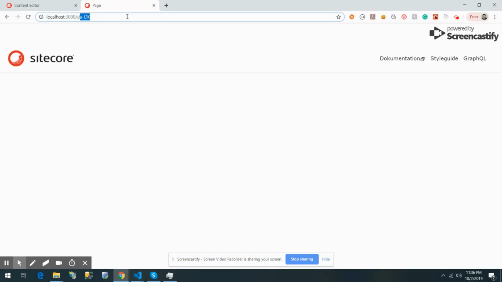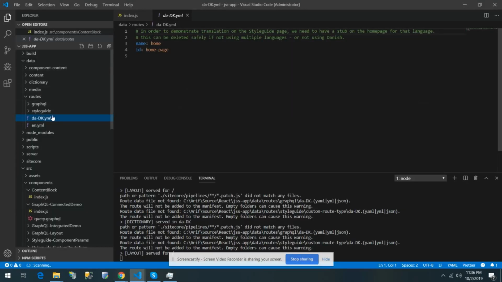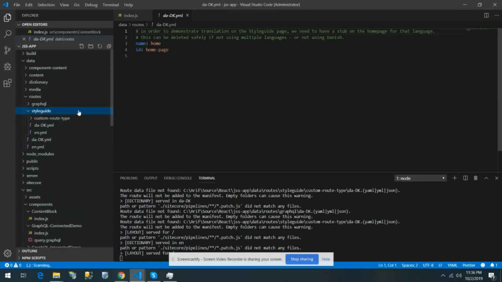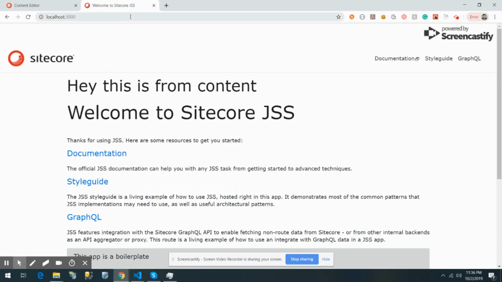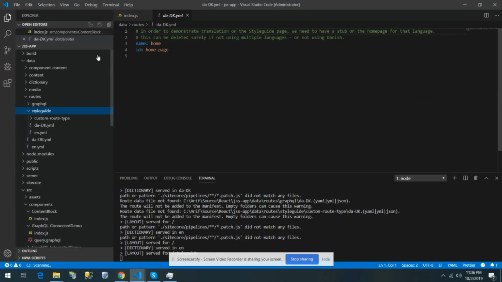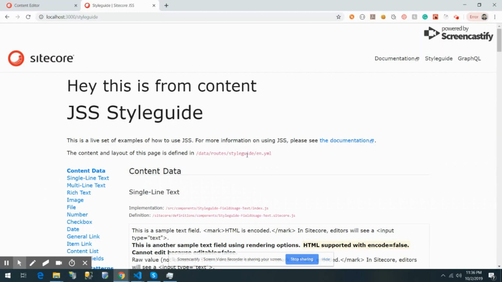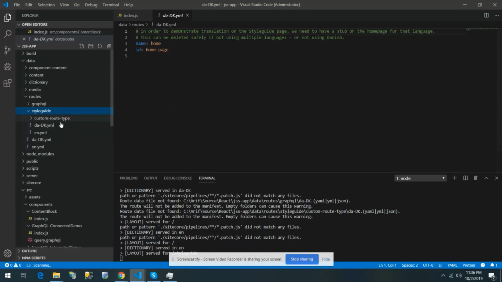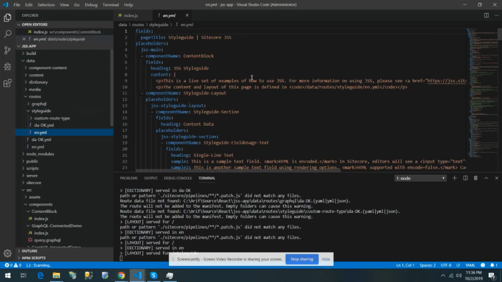So you understand now. For example, you have this GraphQL and style guide. So what would be the route for style guide? There would be something like style guide, right? You don't need to mention anything for en in the URL. If you just type style guide, you're going to get the style guide content from this en YML. Okay, is that clear? I believe you understand this route and everything now.